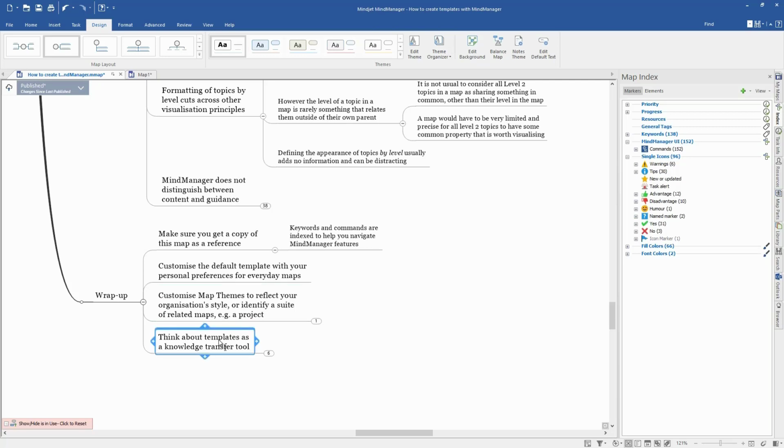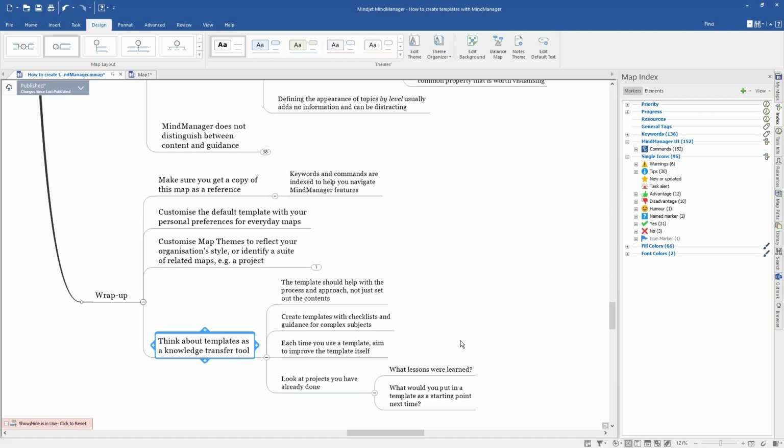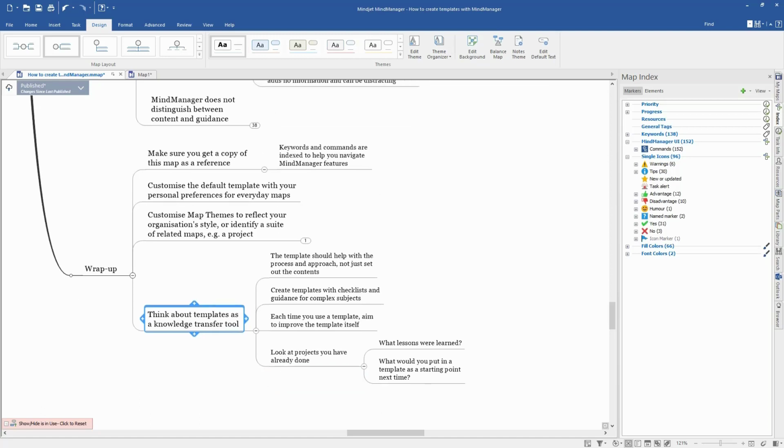And think about templates not just as a starting point, but as a knowledge transfer tool. So if you were to go back and look at projects you've already successfully completed and used MindManager for, what lessons did you learn, and what would you put in a template as a starting point the next time you're going to do that? That's a really great way to approach creating templates, because they then become knowledge transfer tools rather than just mechanical setup of topics and appearance. And that brings me to the end.